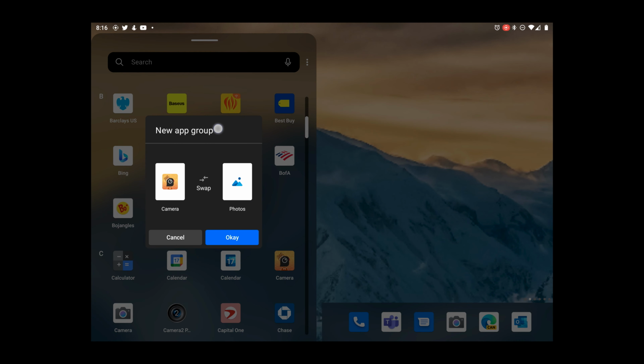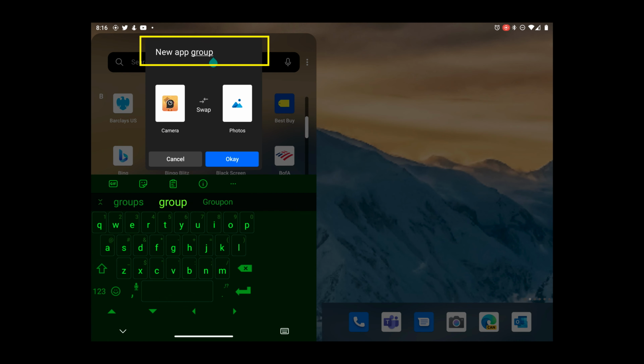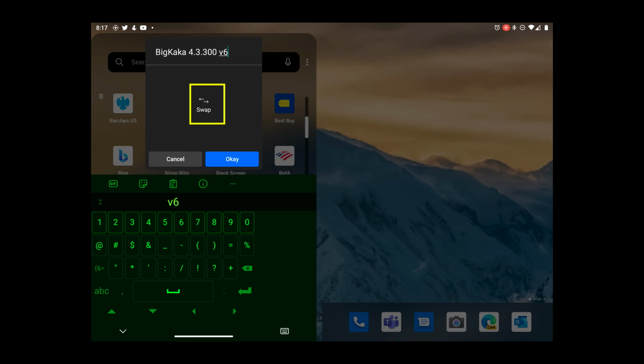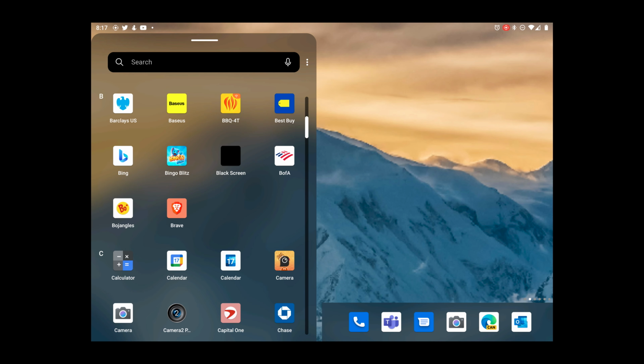A new window will pop up for the group. You will need to do two things. Name the group. So I'm naming the group BigKaka and then the version number. Next, you need to swap the applications so that the camera app loads on the right-hand screen and the Photos app loads on the left-hand screen. Then click OK, and you can close the All Apps tray.